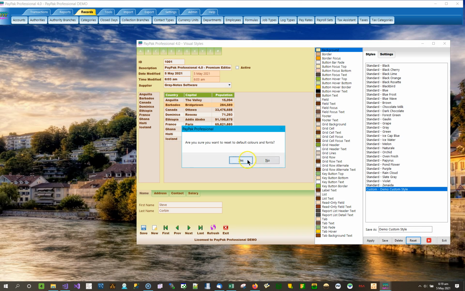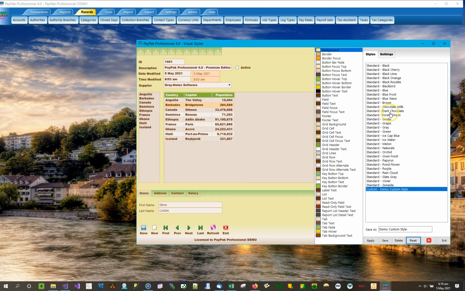it does not remove the demo custom style, but it sets the visual styles mode back so that when you start the program, it picks a random style each time, and I believe it picks a random one from the standard ones, not from the custom ones. So that's it. You exit from here, and of course there is your YouTube video button for your training video on the visual styles screen.